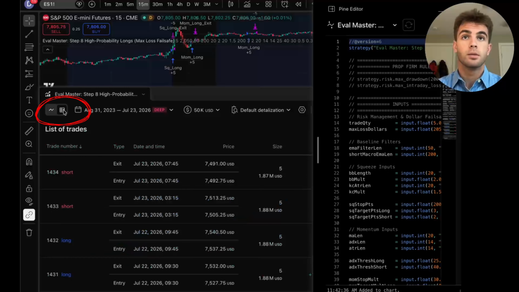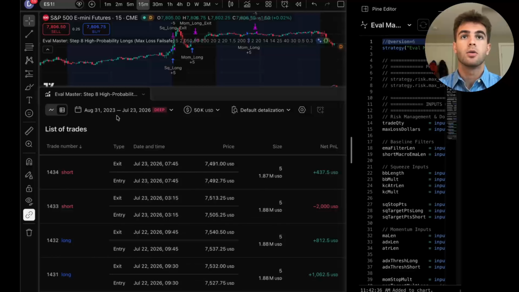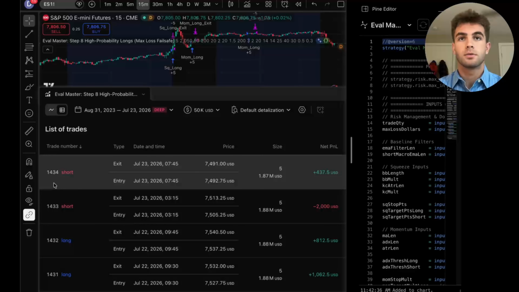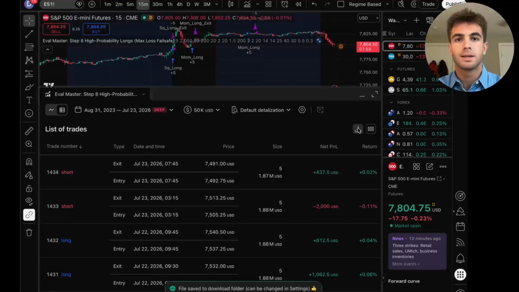So we're going to click this table button and go over to the trading log, which you can see all the trades that this strategy took over this time period. As we can see, 1,434 trades were taken. Getting this panel out of the way, we're going to need to download this log as a CSV file. So we just click download and then downloads to your computer.